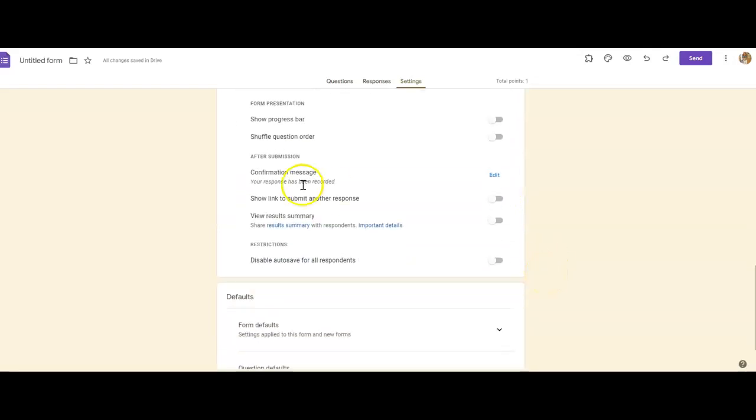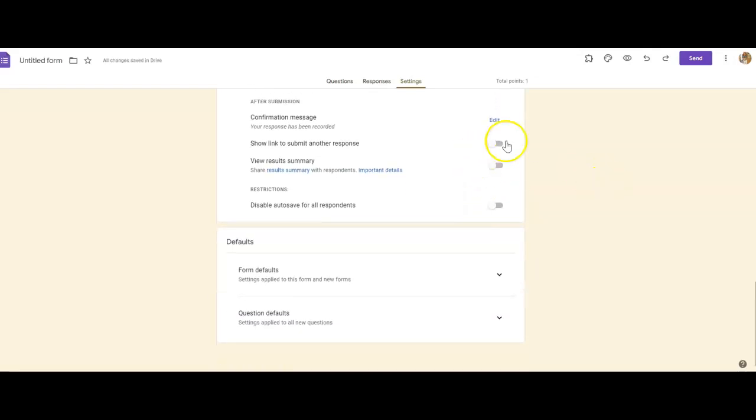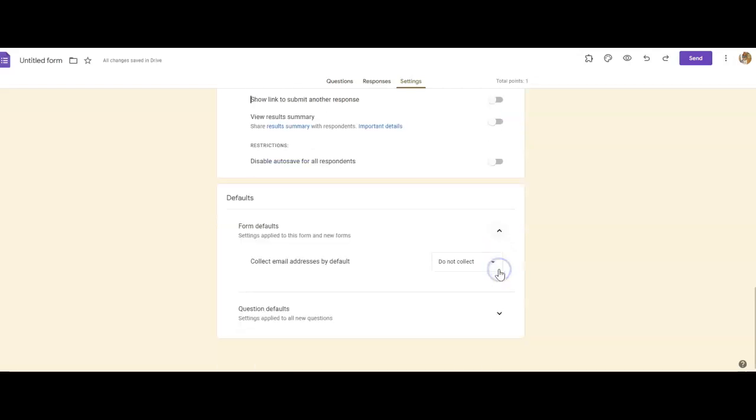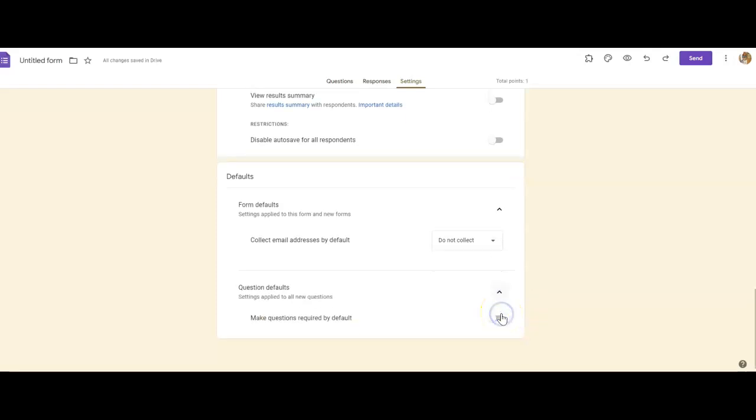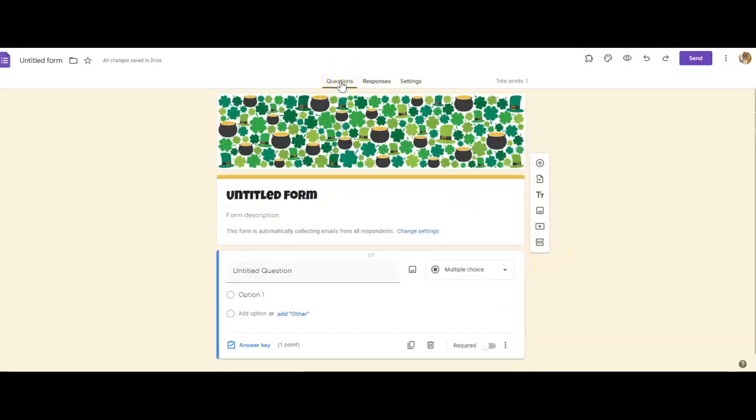And then you can go on to the presentation side of things. So the progress bar, you can have it show the progress bar. You can shuffle the question order, which, if I'm reading it to students, I don't want it to do that. Confirmation message, you can edit what they see, and so on and so forth. And then there's also different things that you can go through as far as defaults, and there's form defaults, and then there's question defaults as well. Those are settings that you can look into.